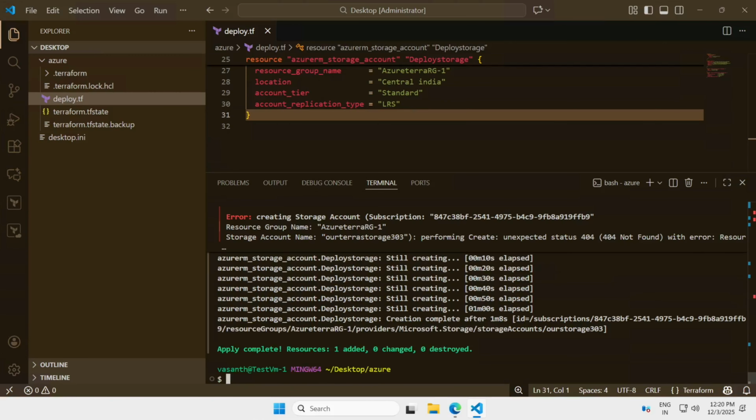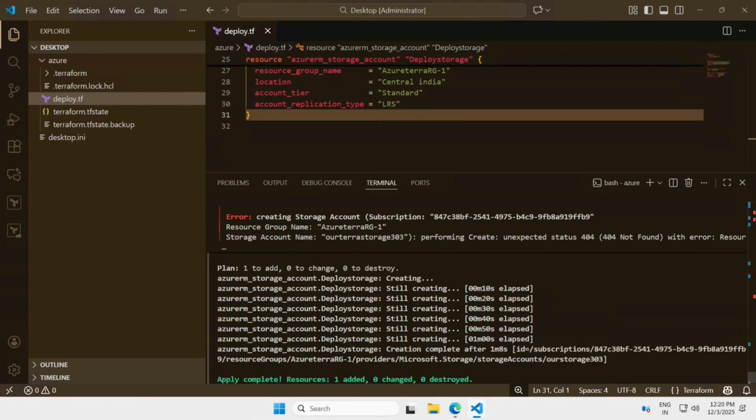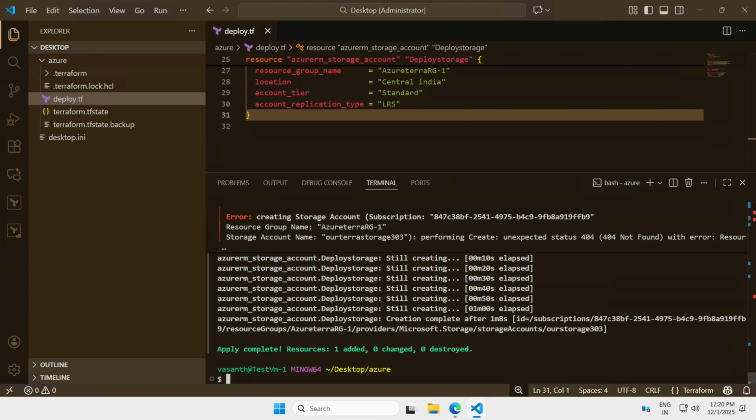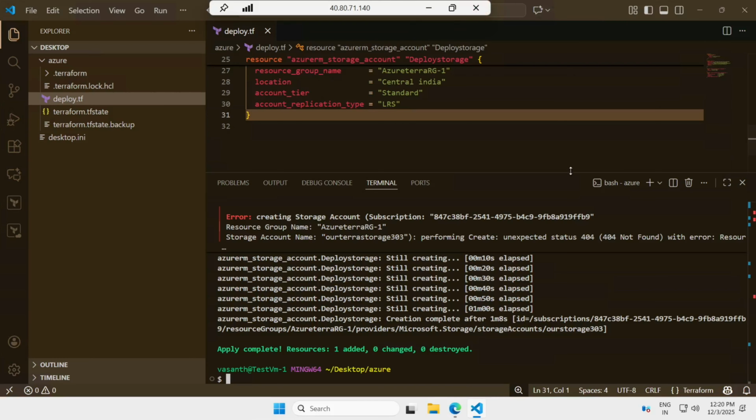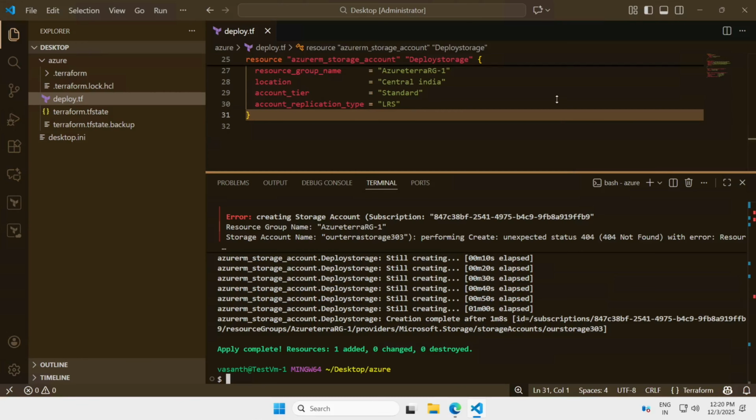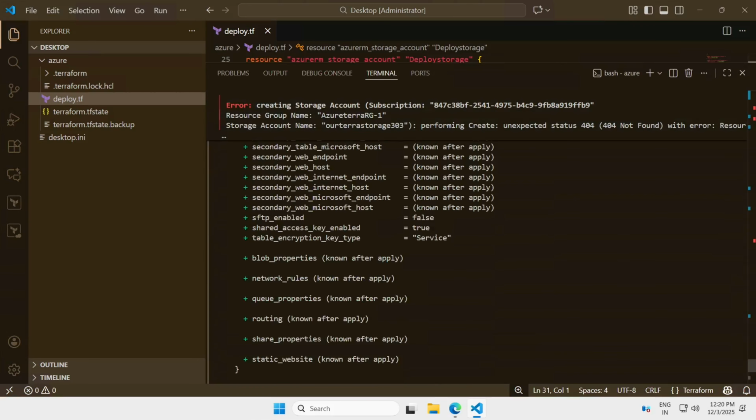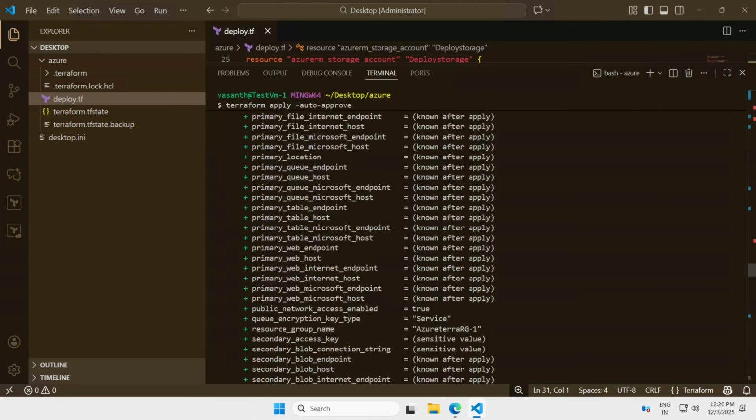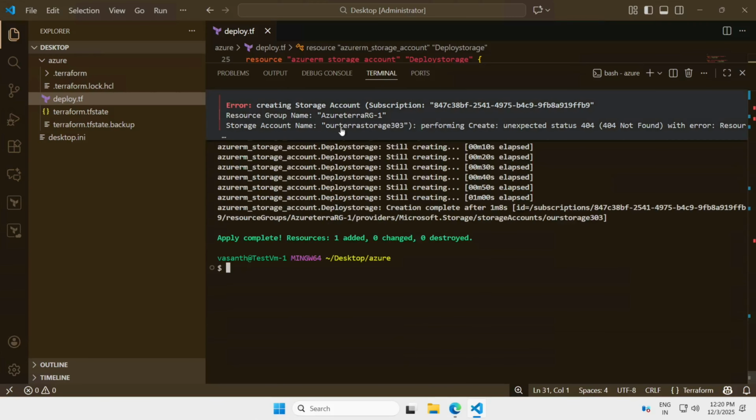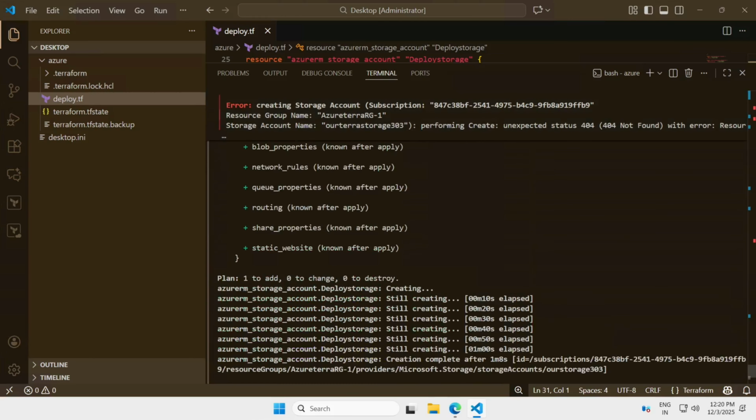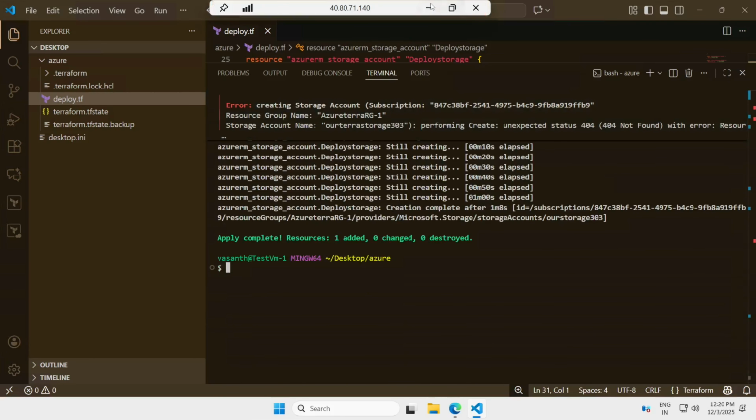Apply complete, one resource added. So we'll get some errors initially; when we troubleshoot the errors, next time it won't show any errors. We can use this template how many times we want. Initially we will get errors only. So next time we can use this template.